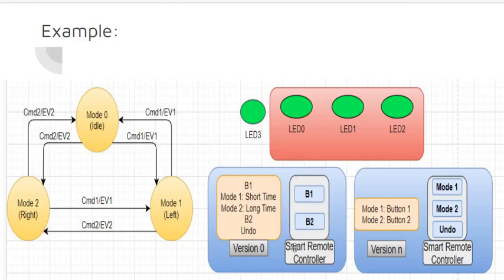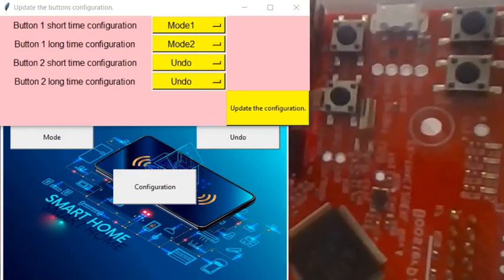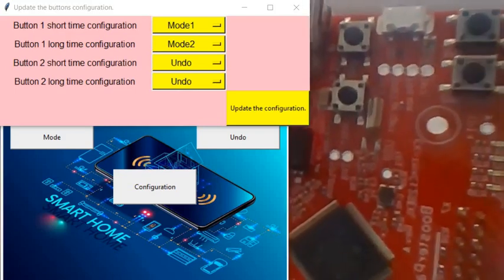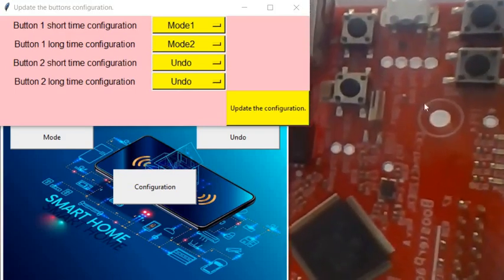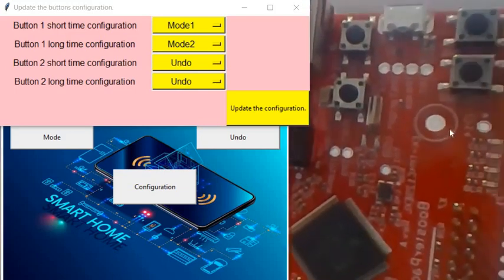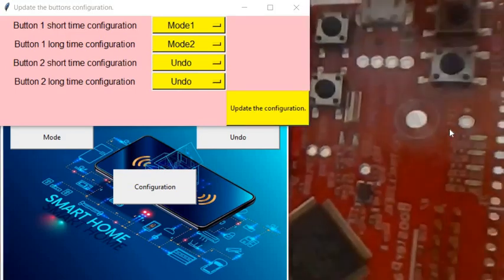So for example, instead of using the button number 2 to perform the undo function, we will use it to select the second mode. So now let's see a real example of our system. I have created a small application to be able to configure the buttons or to change the buttons configuration. And also we have our small system. So we have here two buttons and four LEDs.